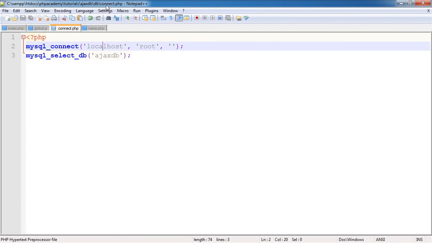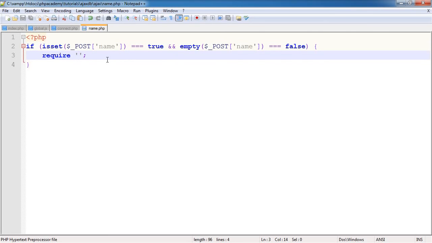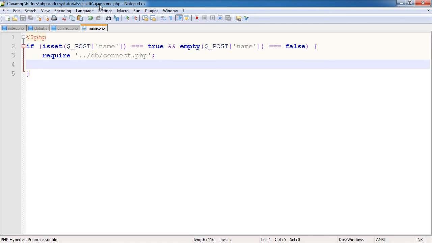That's in db/ and the file is connect. So we need to traverse back a directory, because remember we're within the Ajax directory now. So we need to go back a directory, then into db, and then require in connect.php. So now, once we've connected to our database, we can query the database and then output the value as long as the rows returned don't equal 0, i.e. something's been returned. Otherwise, we're going to return a message saying name not found.